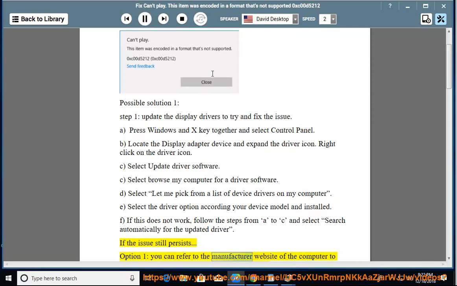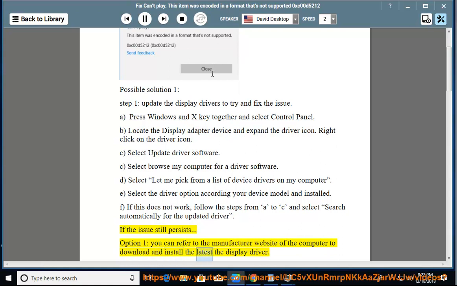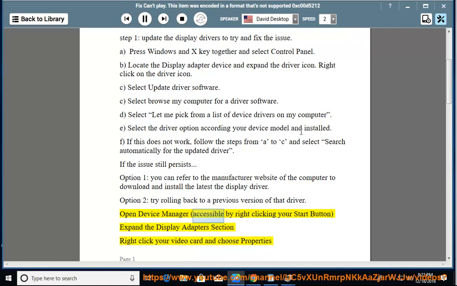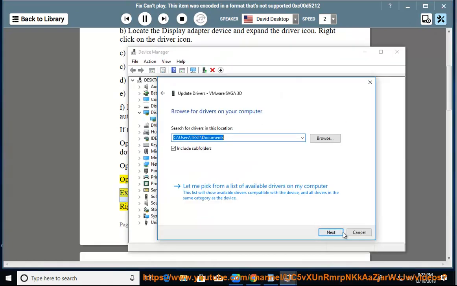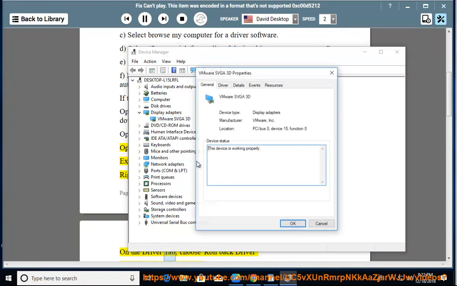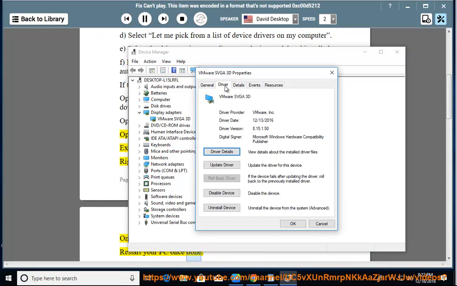You can refer to the manufacturer's website of the computer to download and install the latest display driver. Option 2, try rolling back to a previous version of that driver. Open Device Manager, accessible by right-clicking your Start button, expand the Display adapters section, right-click your video card and choose Properties. On the Driver tab, choose Roll Back Driver, and restart your PC once done.